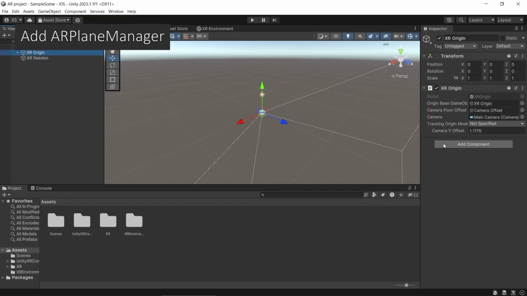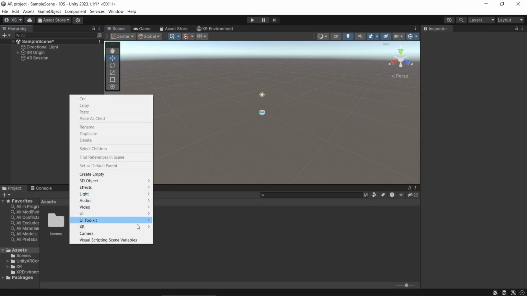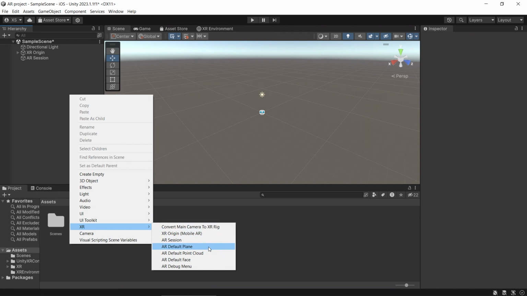First, let's add AR Plane Manager script to the XR origin game object. The plane prefab is what the plane manager will create for each detected plane. You can leave it as null. For better visualization, let's add the prefab. Unity already provides the base game object for this. So first, right-click, XR, click AR default plane.